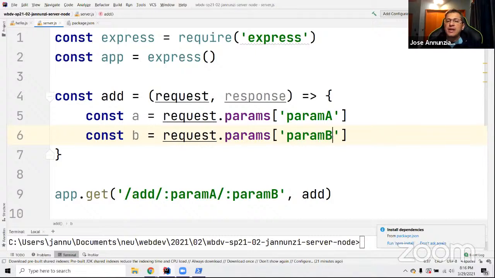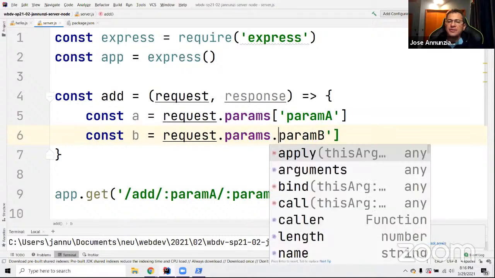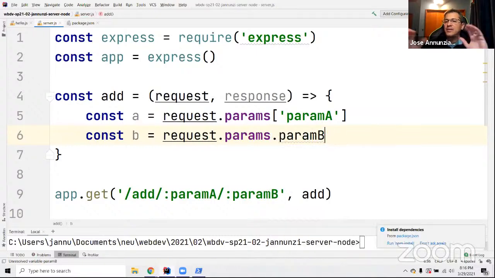Now, since params is a map, you can use two different notations. You can use the square bracket notation like this, or you could use the dot notation. You can use either one. They are syntactically equivalent.